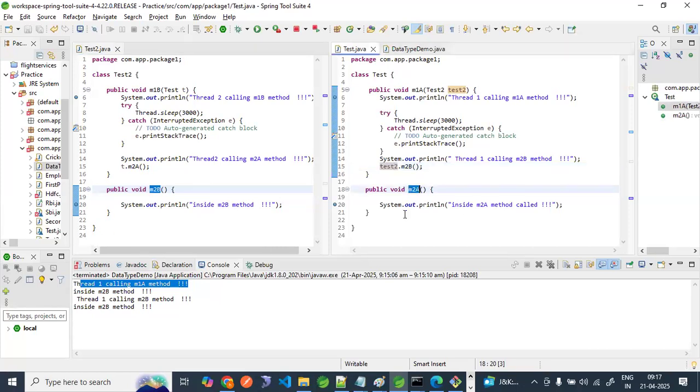So this method should be the same, because these are different methods. They will be treated as different methods.